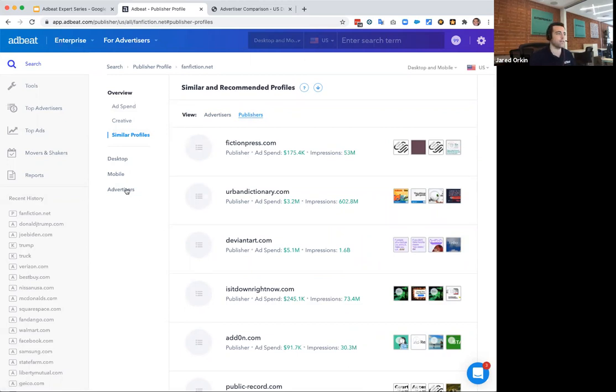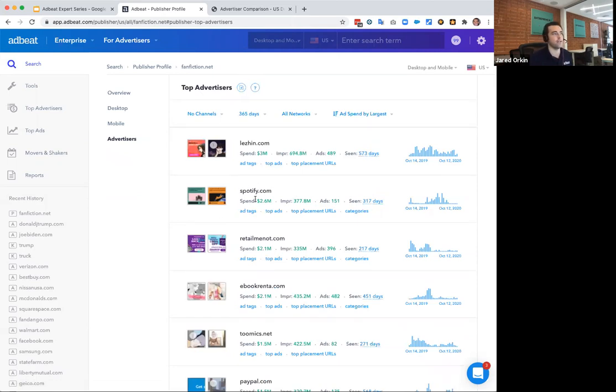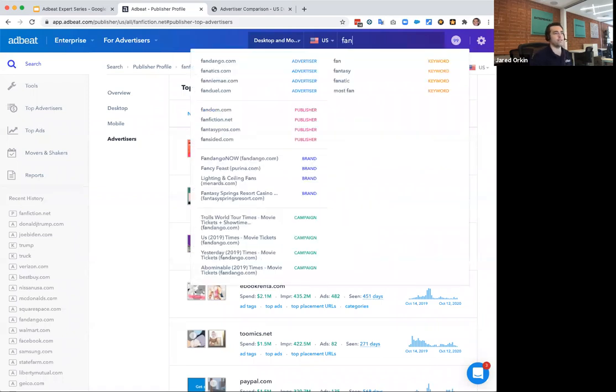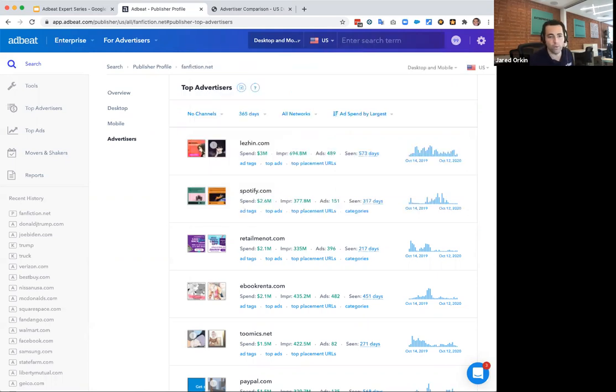And if we click on advertisers here, you can see all the advertisers spending on this publisher. It's likely really helpful. And actually, one thing that happened when I typed in fan fiction up here, you can see this breakout of our universal keyword search, or universal search, sorry. It's really awesome because if you type in anything you want, if we type in Fandango, for example, you can see the advertiser and the keyword and publisher, but you can see the campaigns as well, just like we saw in the advertiser profile. All right, maybe one more question.